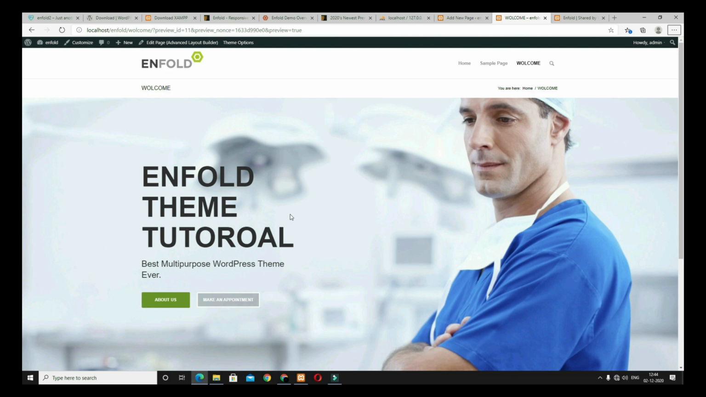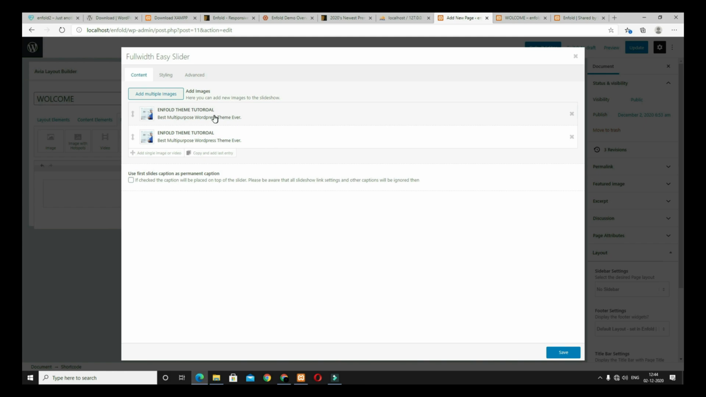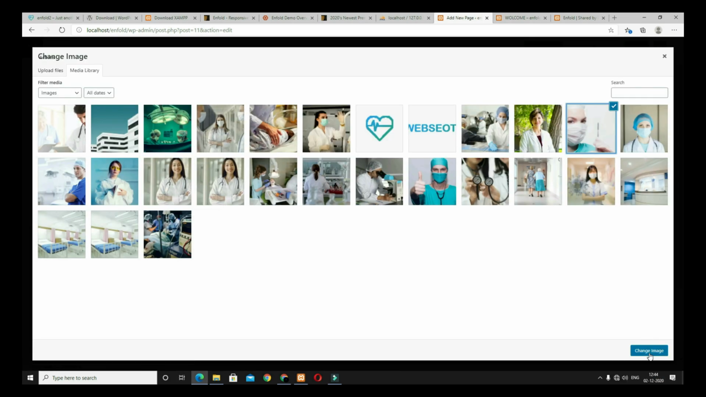So similarly I have to design the second slider. So come back here and click in this, and here is the option copy and add last empty. Click in this, so all the settings for the first slide will be applied in the second slide also. So click in this now. Now again click in this, change image. I am taking this image, change image.